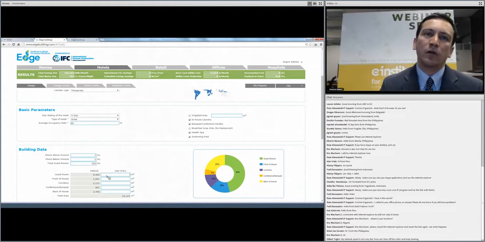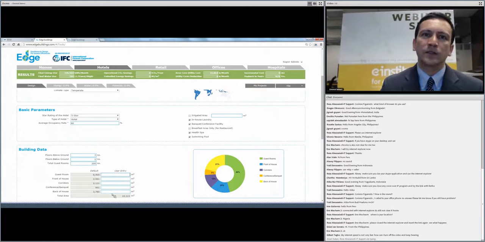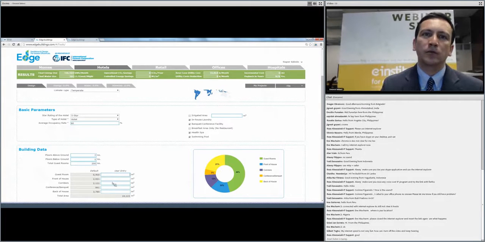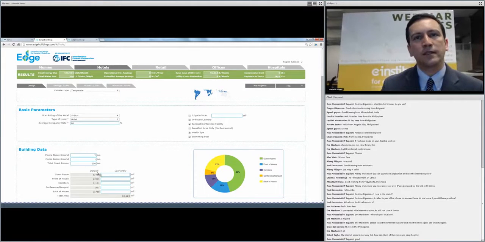So you can also enter the guest room and all the area breakdown manually if you have the details. If you don't have the details, you can use the default values as they are without entering anything. So all the default values will be calculated if you don't enter any value into the user entry field.